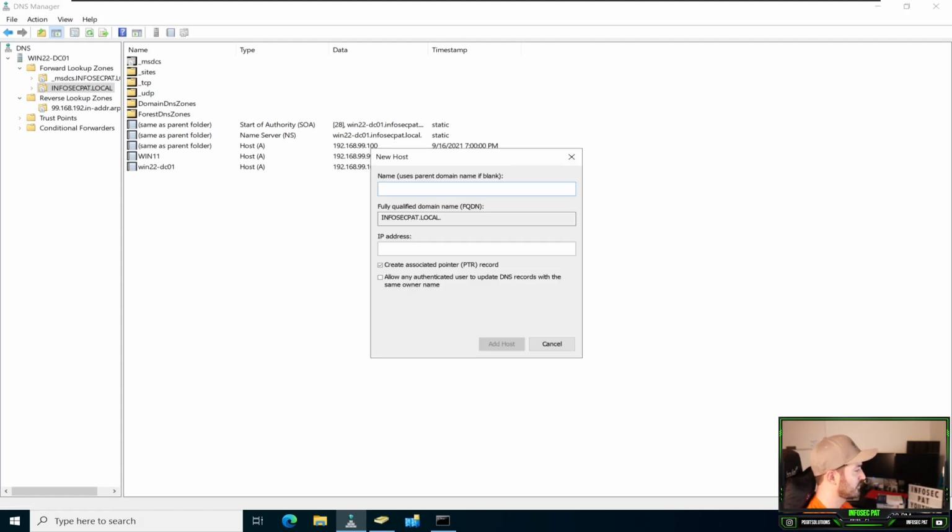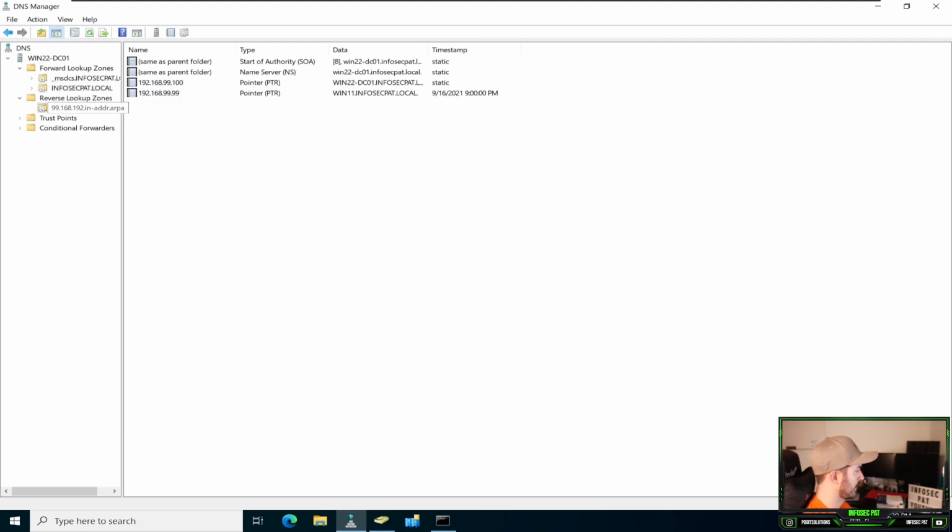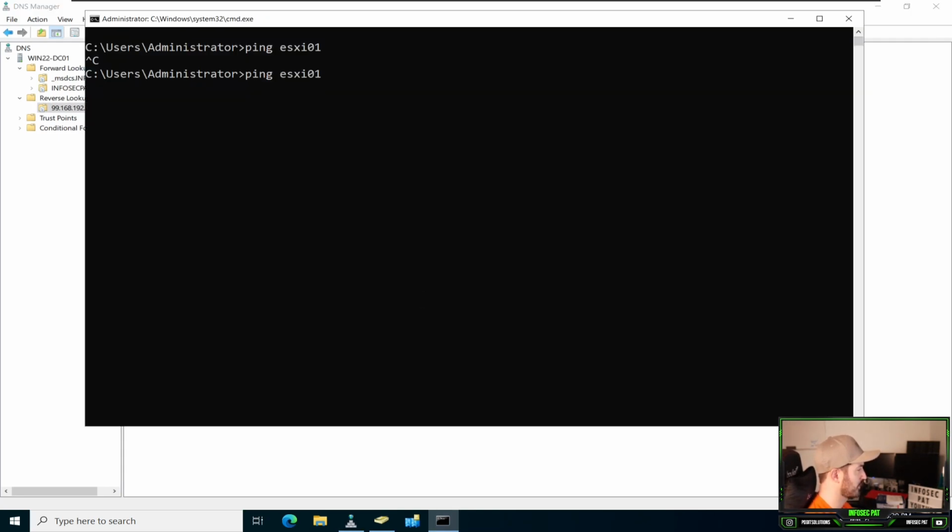So let's go ahead and add a new host, ESXi01, IP address 192.168.99.50. I want to create a pointer record, okay? And make sure ESXi, yep, add host. Perfect. Close. Now we can go back here. F5 this bad boy. We can see it here. Now let's ping it.